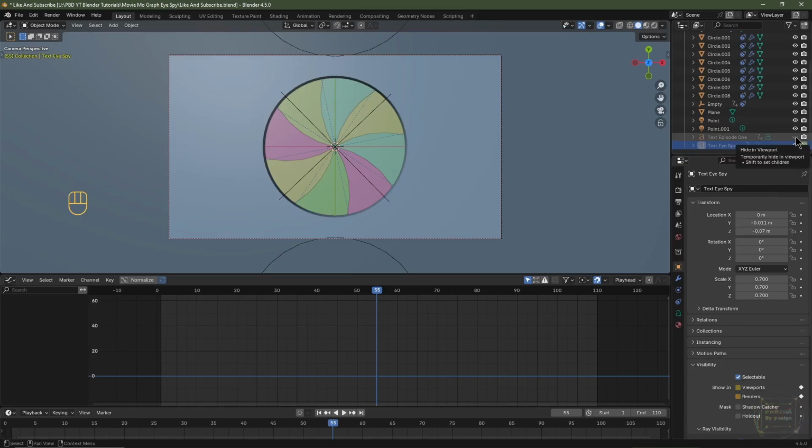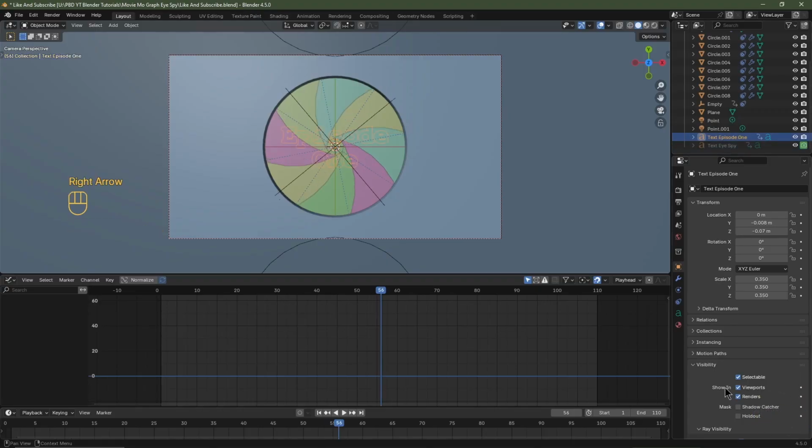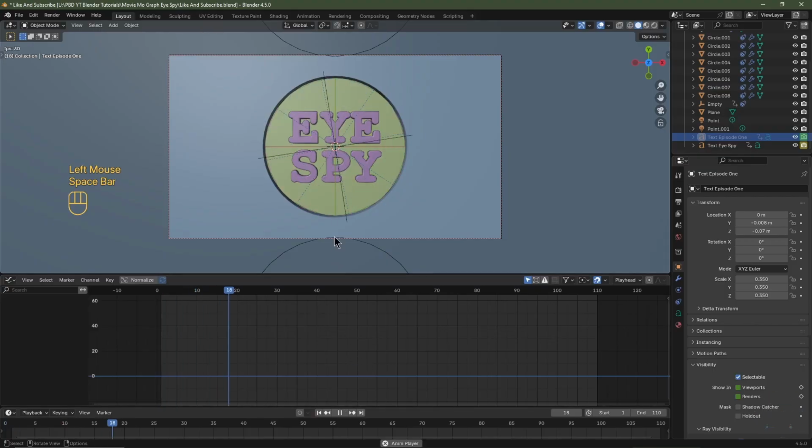I'll enable the text episode 1 object. I'll select that object. I'll navigate to my object data tab down here. I'm going to skip forward one more frame, so we're on frame 56. Enable viewports and renders for the visibility, and we'll add a keyframe here and a keyframe here. I'm going to skip back one frame, so we're on frame 55. I'll then disable viewports and disable renders, and I'll add keyframes here. So now if I skip back to frame 1 and hit play, you should see that the text will change.